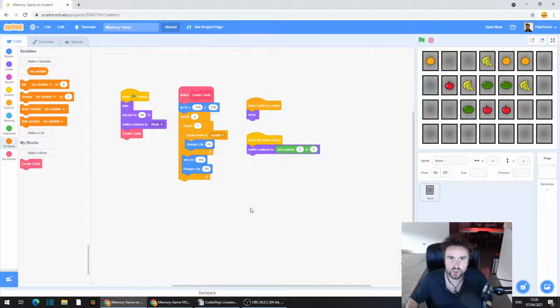So go back to your code and do some things to our card sprite. Make sure that you've got your card sprite selected. So the first thing that we're going to do is make a variable, and that variable is going to keep track of how many cards we have.